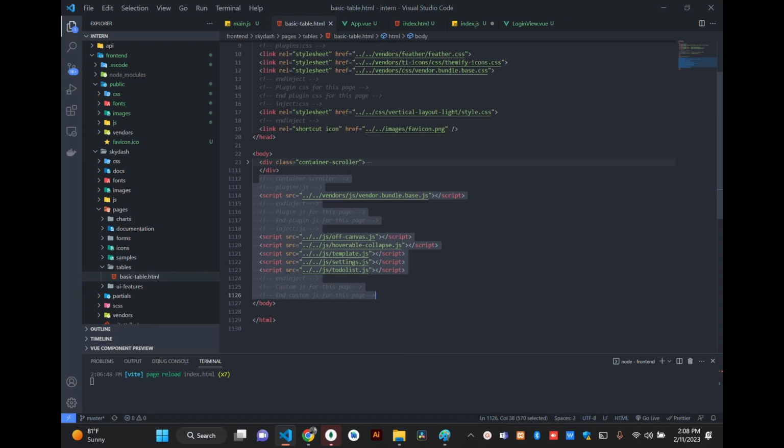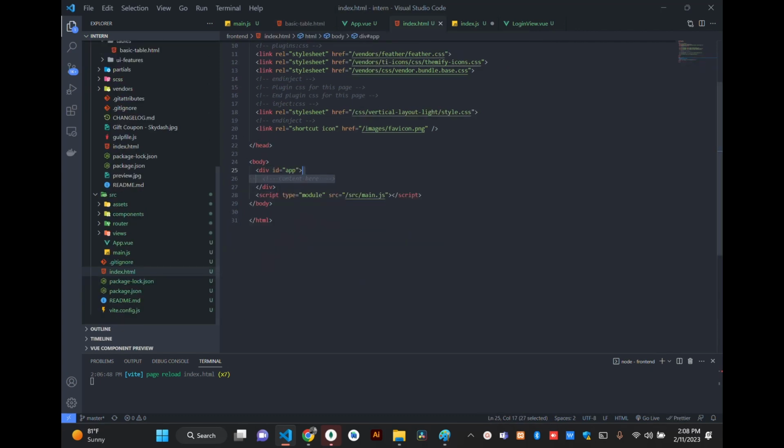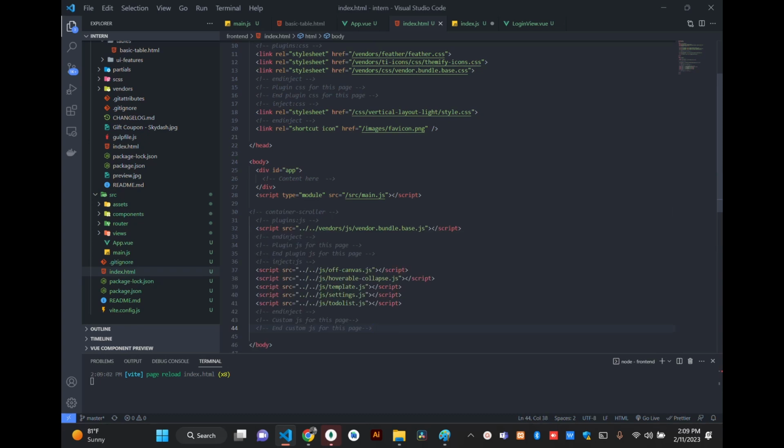Okay, so copy this below body. You can open this basic table. So open basic table and copy this. Minimize this. Copy this part from here to here. So copy that and add it into your app, into your index.html, just before you close the body, after the module is being imported, main.js. Paste whatever you're having here, and then also do the same.